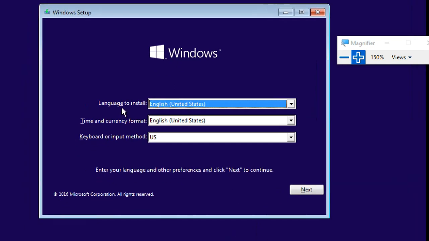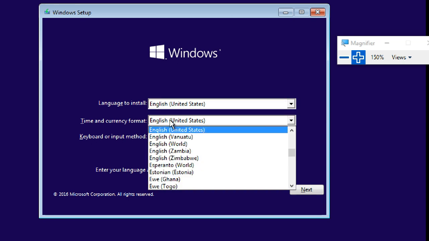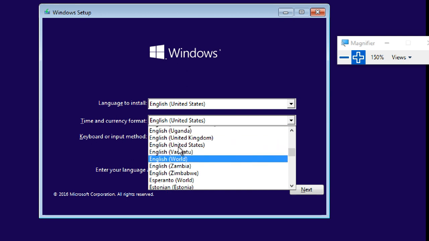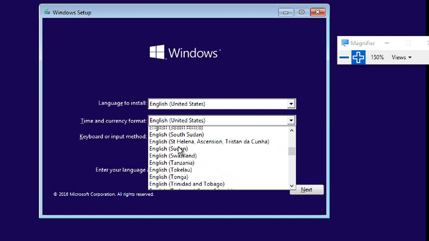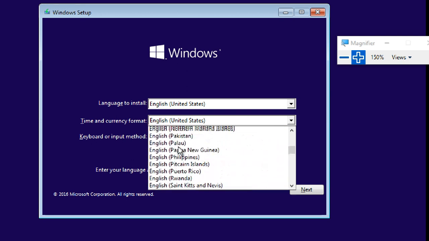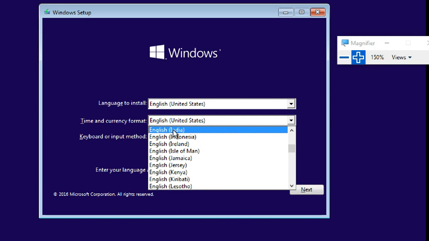So here, if you see language to install, time and currency format and keyboard and input. This is in the pre-installation steps. This is the first step. The first step is select your language, time zone, and keyboard. It is not showing more options, but I am going to this one, time and currency format. So scroll up. So English India. Select English India. We are in India. Our time zone is in India, right? So English India, you can find here.